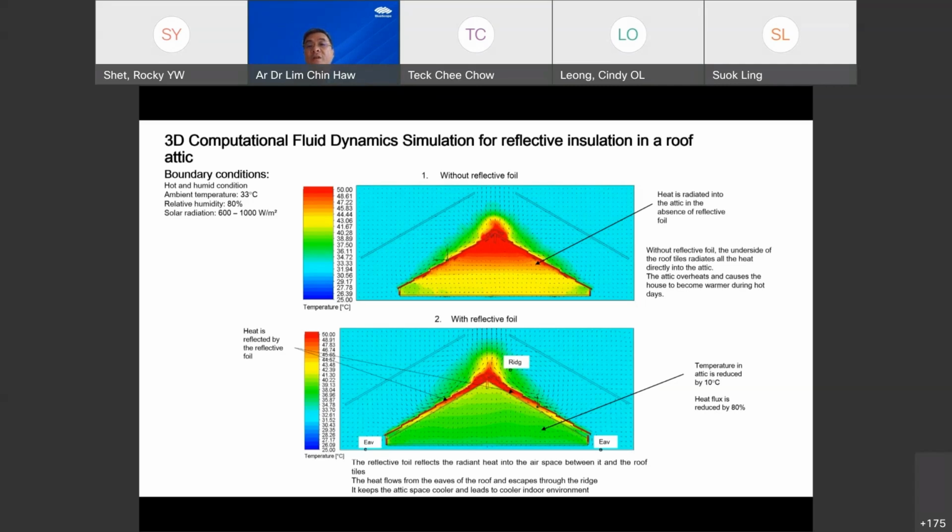In the picture on top, you can see a lot of reddish color, and it shows the roof without reflective foil. You see the heat flow coming through, a lot of heat, right? The bottom one is with the reflective foil. It shows you the reduction of the heat in graphical format. You can actually look at it. It's actually a lot of difference.